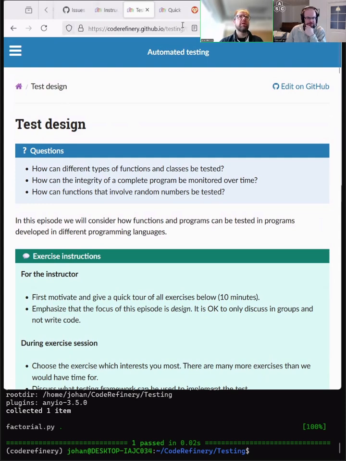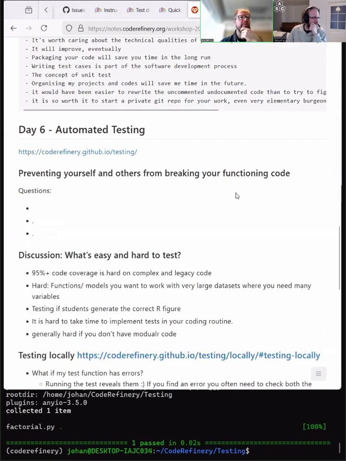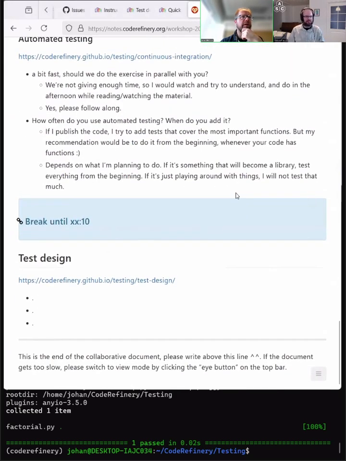There were a few good questions here that we could highlight. First of all, you're very welcome to work through these automated testing exercises on your own. And if you have any questions, you can certainly, as usual, put them here in the collaborative document. How often do you use automated testing? It depends a lot on the code that I'm working on. The more likely it is to go into some kind of production, the more likely it is to have tests.